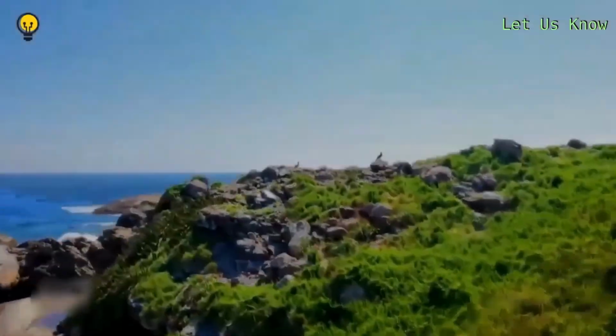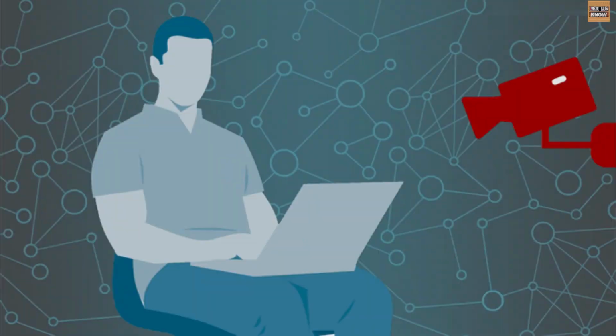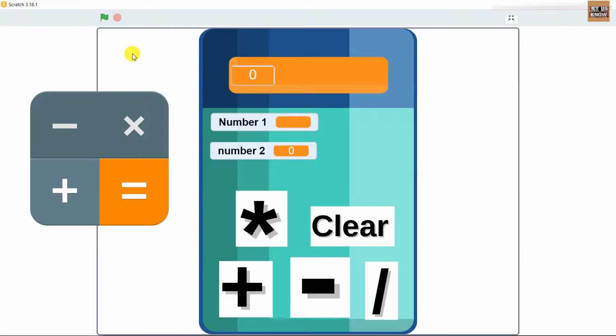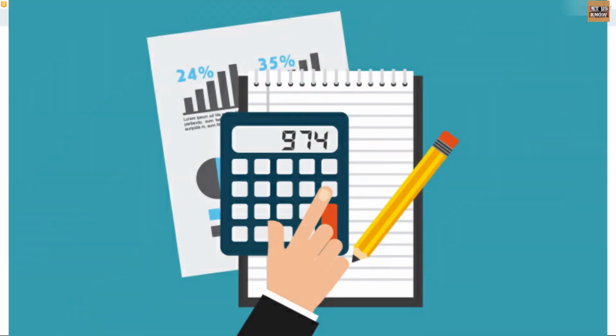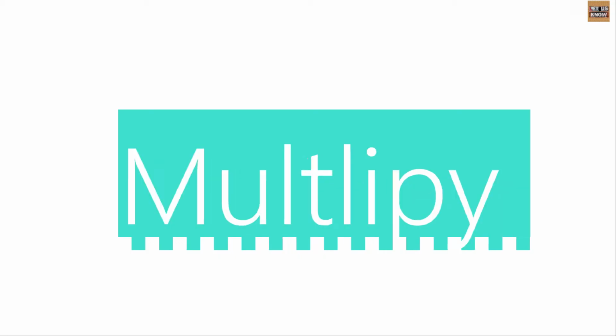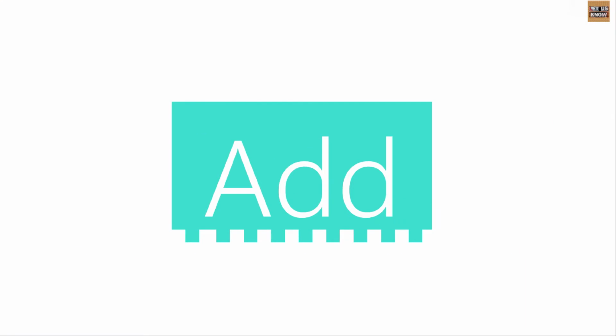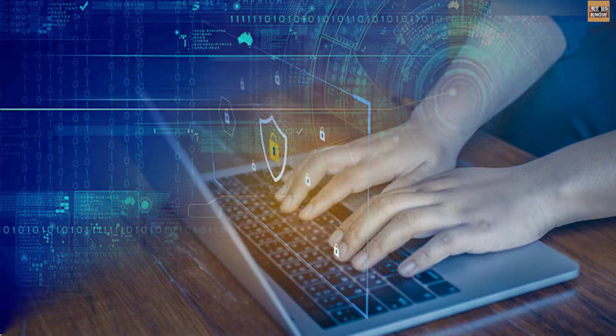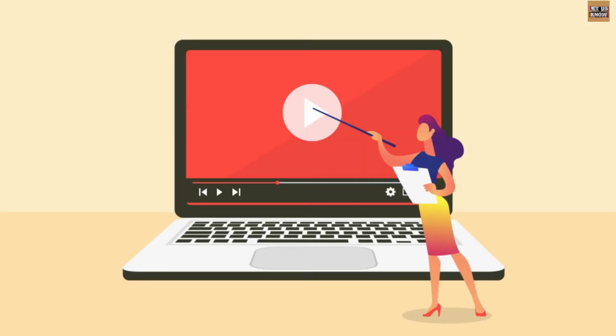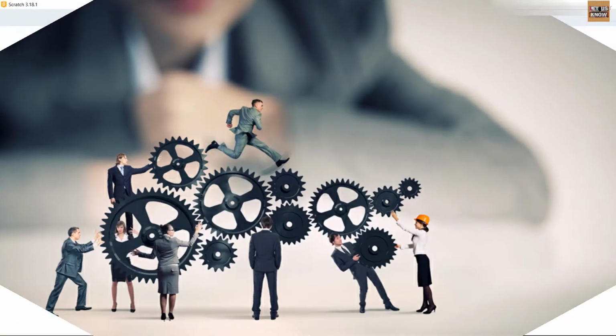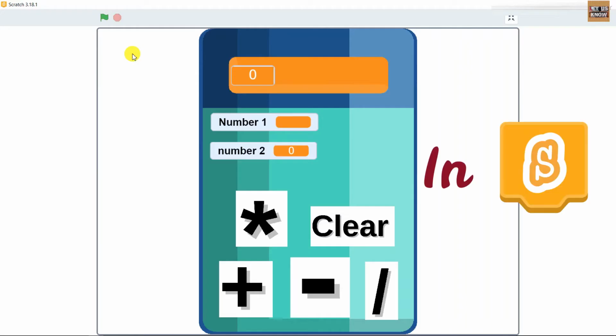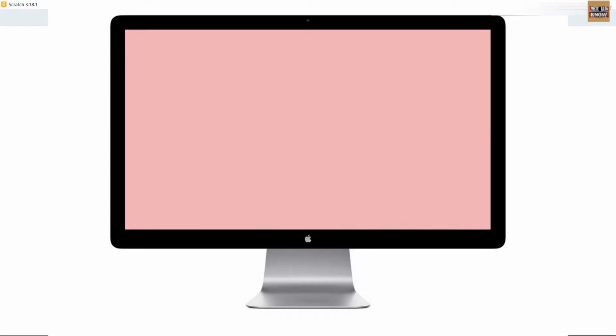To begin, as we know, the calculator is the best application to perform any task of calculation such as division, multiplication, subtraction and addition. So in this video of Scratch 3 tutorial, I will teach you how you can create a successful calculator in Scratch 3. Now let me show my screen to show how it will perform and work.